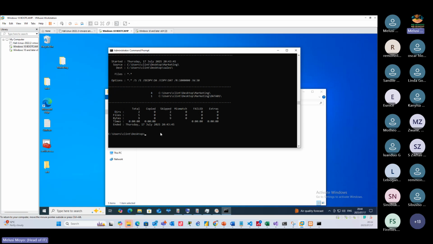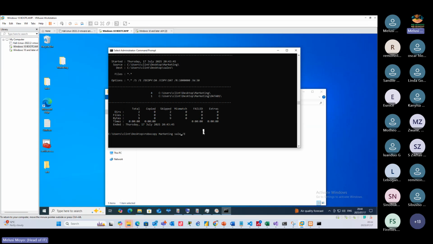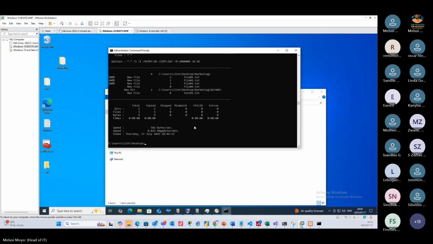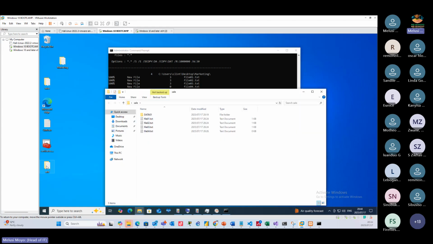Let me say robocopy to a new file folder. I do have this folder here that is empty. I want to see if it gave me a result. So this folder is empty. I want to do robocopy again. So you can see it also copied the same thing to a new folder there, robocopy.